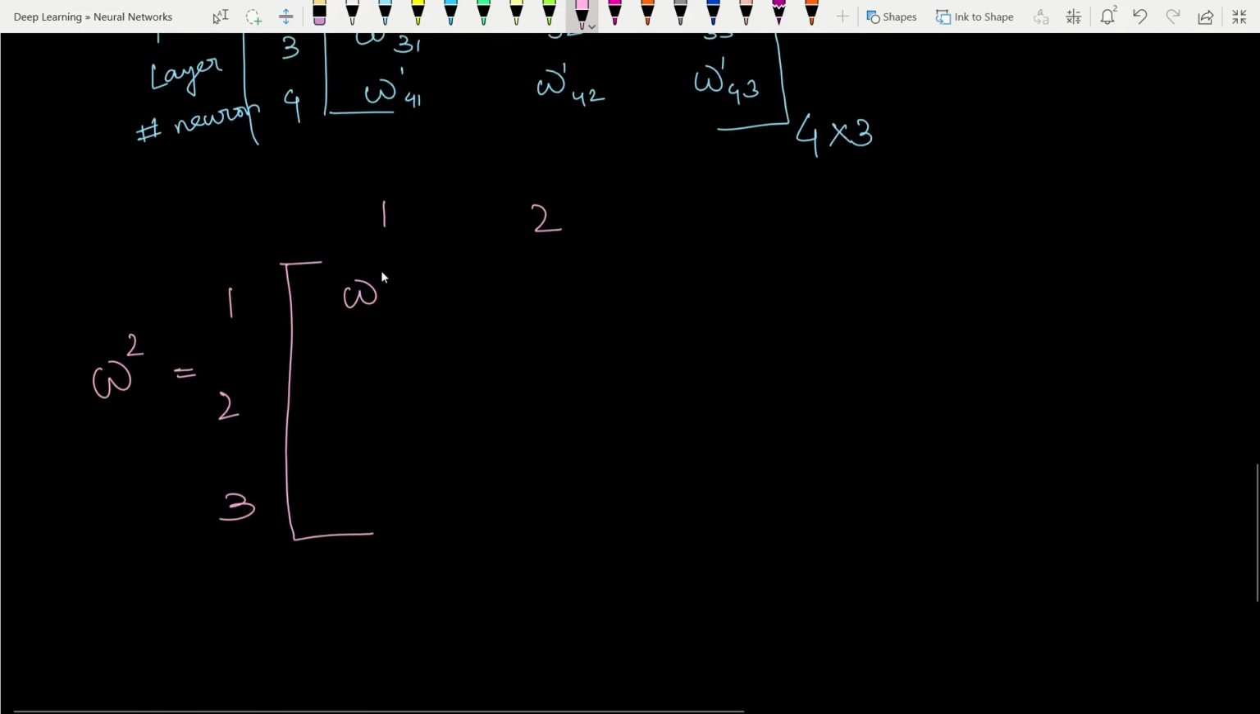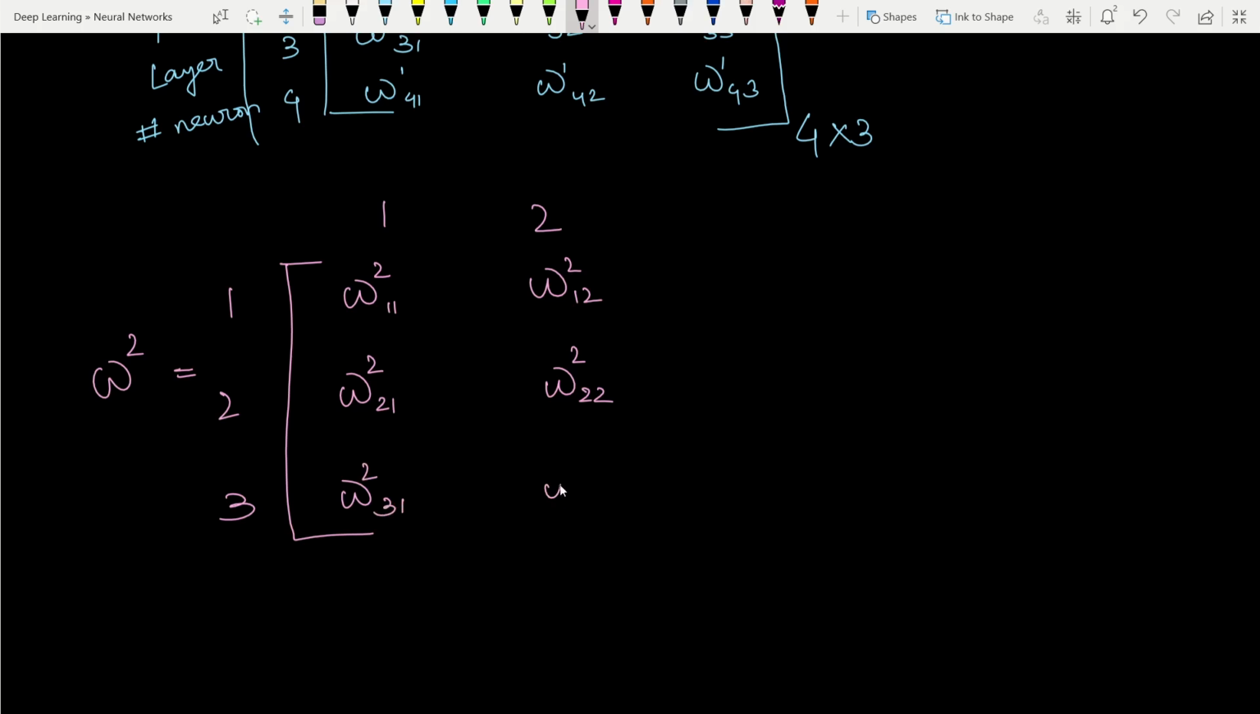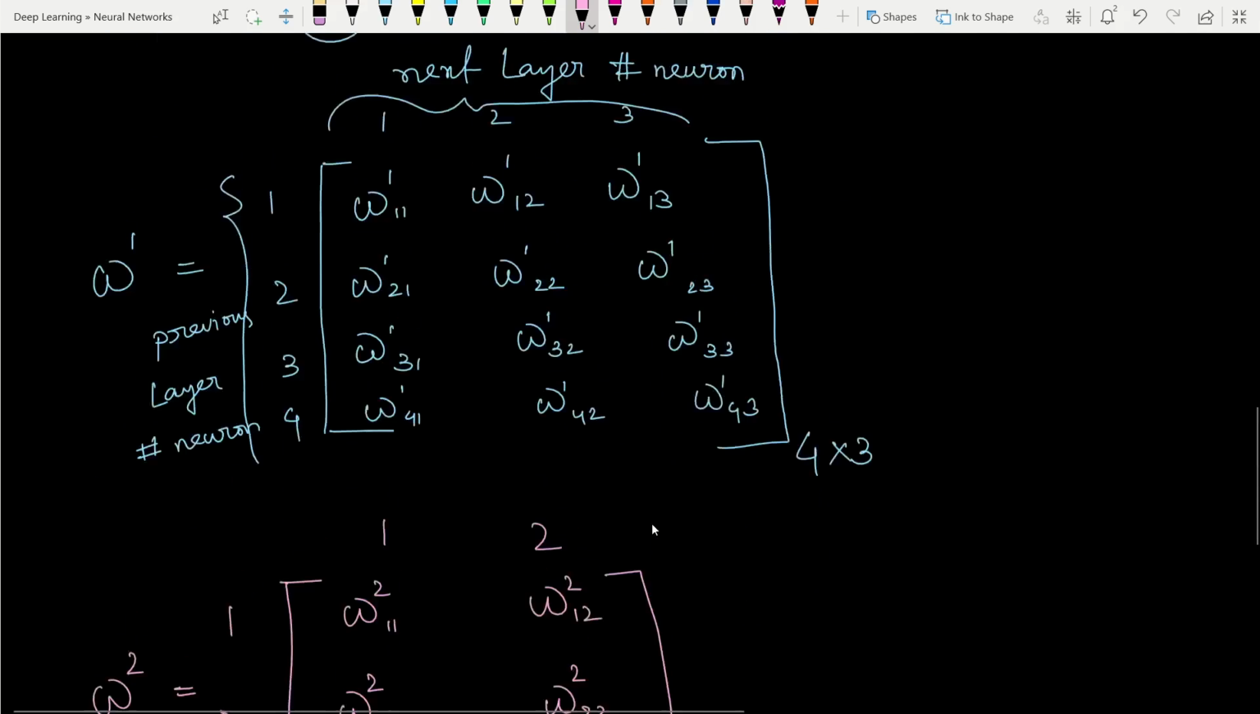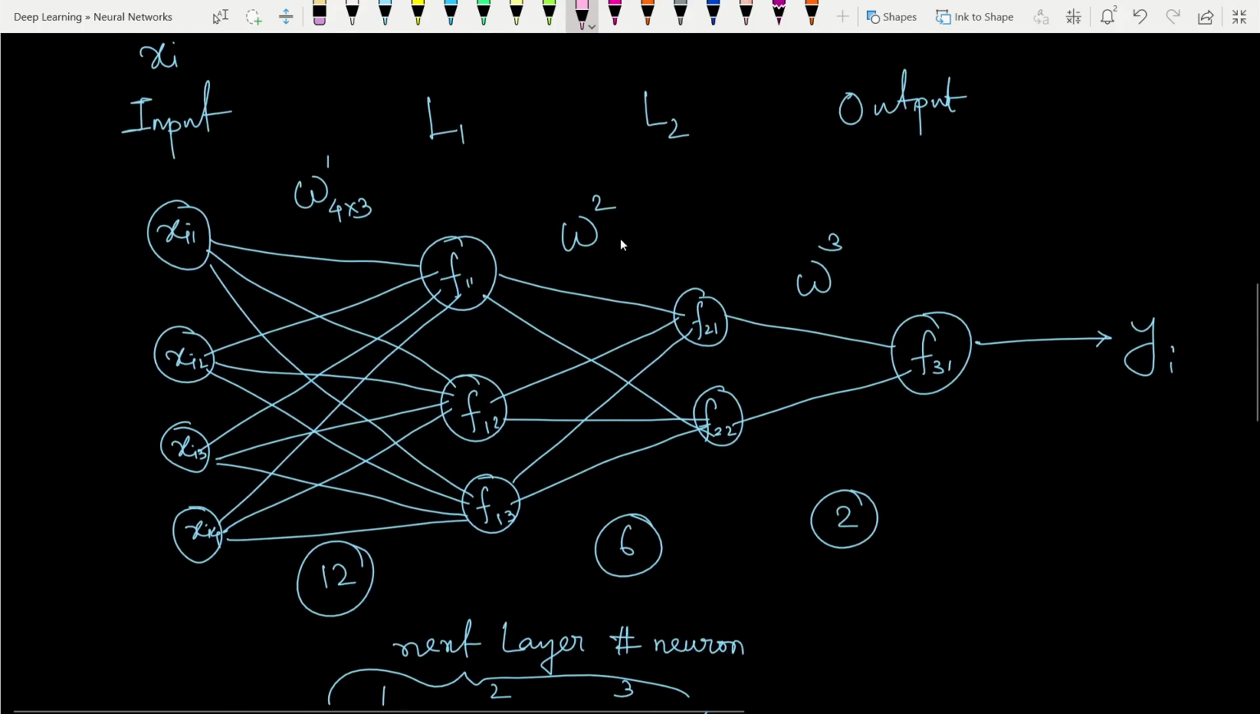So let's now fill it. w2 first neuron to the first neuron, w2 first neuron to the second neuron. Similarly w2 second to first, w2 second to second. Then w2 third to first, w2 third to second. So this will be 3 cross 2. So what will be the size of this matrix? This will be 3 cross 2.